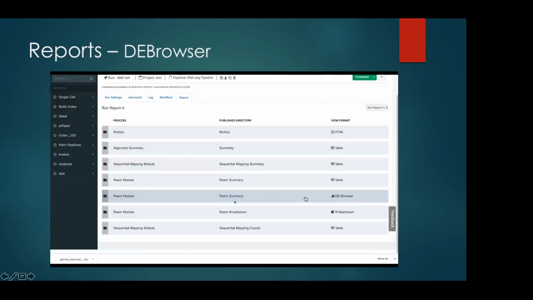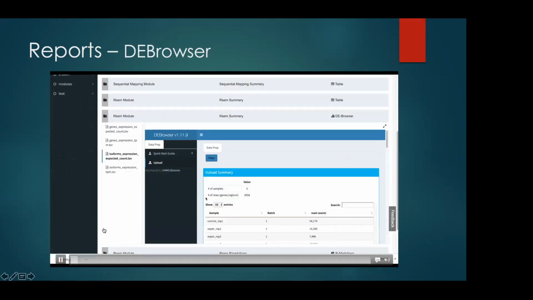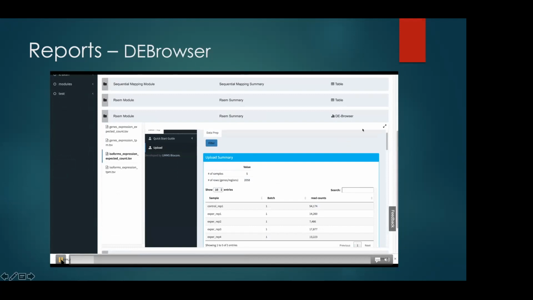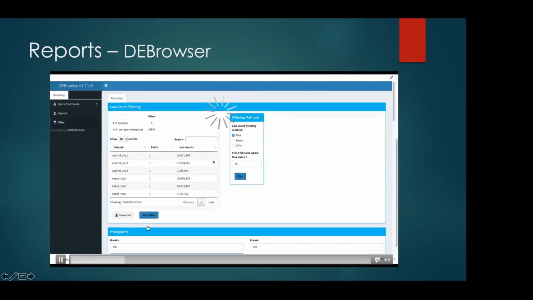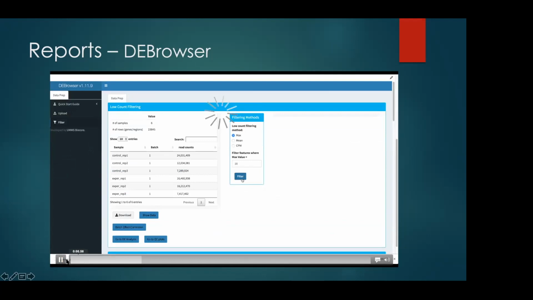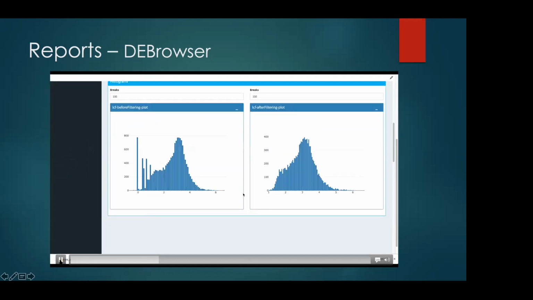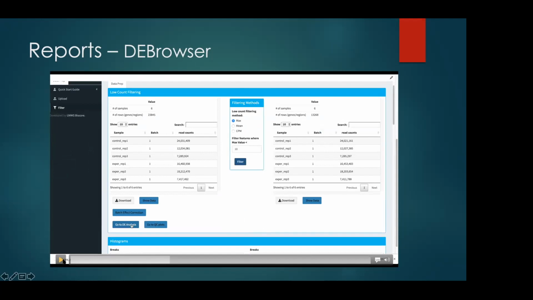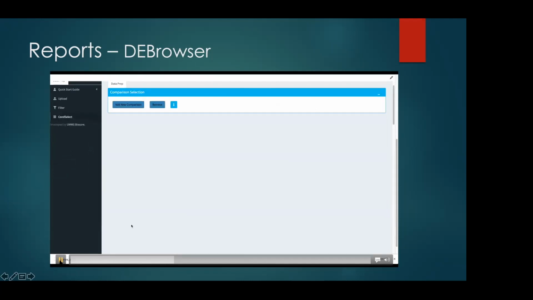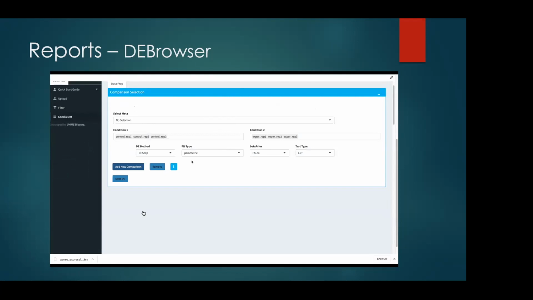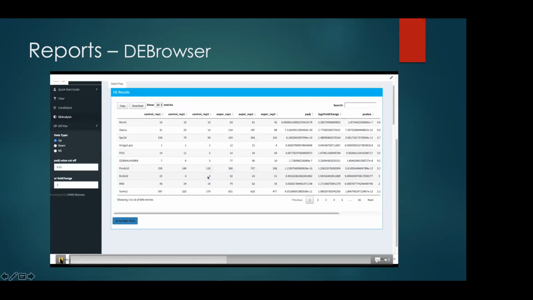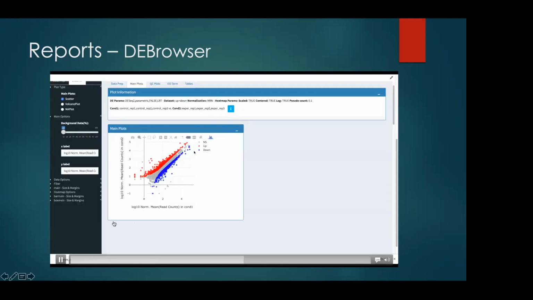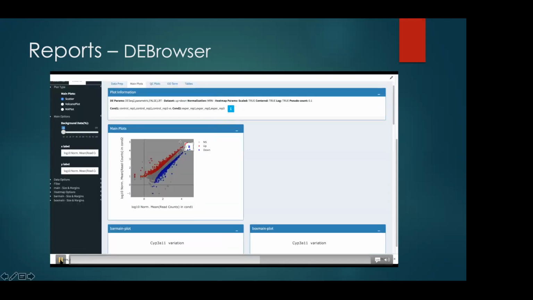So this will open up a DE browser interactive tool inside our web page. So you can do your filtration over here. You can filter out, first of all, low counted genes, and then you can go to your differential expression analysis, select your samples, and create these interactive plots.